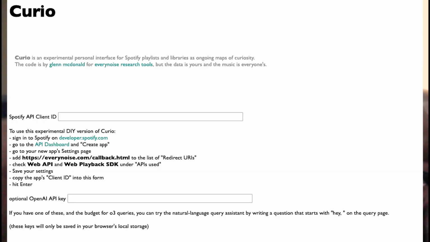Anyway, so to use Every Noise, you're going to need to use Curio. I'll put the link in the description. It is an experimental personal interface that uses Spotify playlists, I believe, and libraries as ongoing maps. So if you sign up for it, it takes those genres, those artists and stuff like that. You know what, maybe I'm bullshitting. I don't know exactly how it works at all, but I do know you need it.